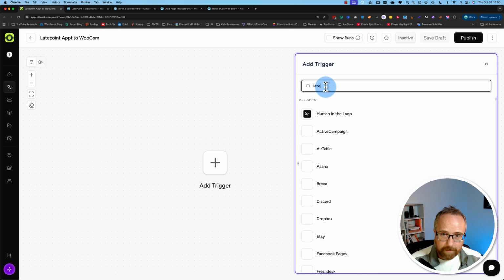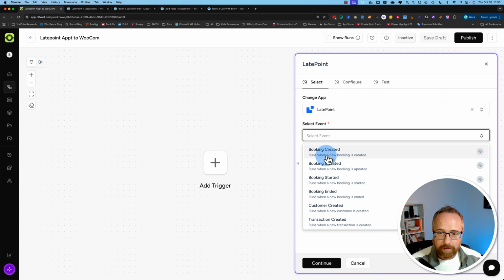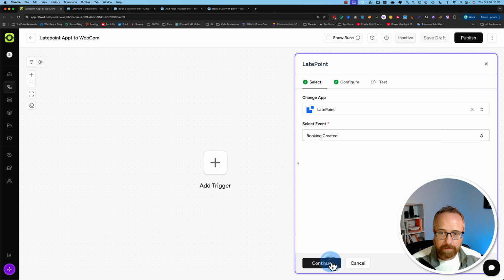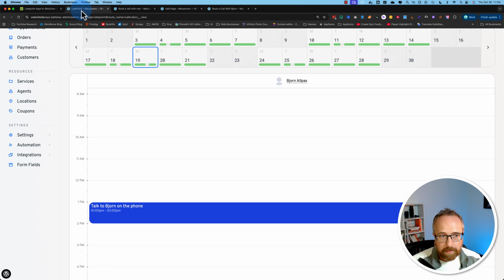So we're going to add a trigger. The trigger is going to be LatePoint. Going to select an event, booking created. All right, continue. Please add the webhook URL to LatePoint settings. Okay, let's copy that.